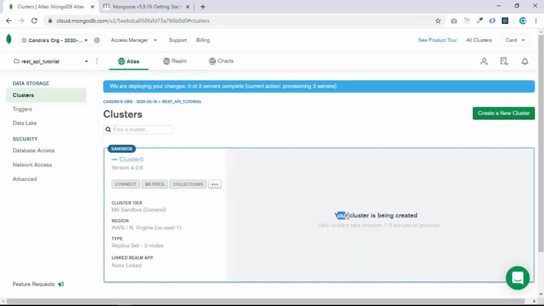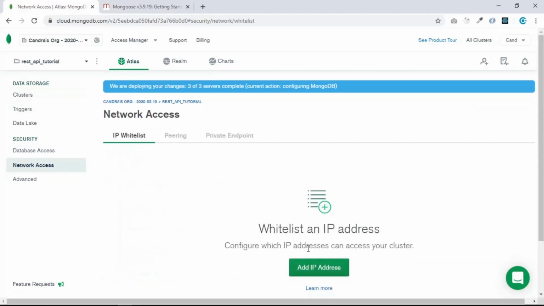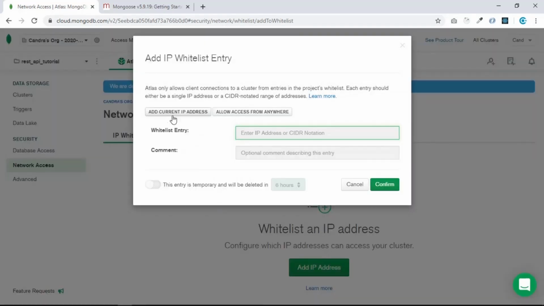So now your cluster is being created. It's pretty cool, and it takes 1 to 3 minutes. So just wait for that, and let's go to network access, and let's add an IP address. And you can click add current IP address or just click allow access from anywhere. I'm going to use this. Let's confirm that.